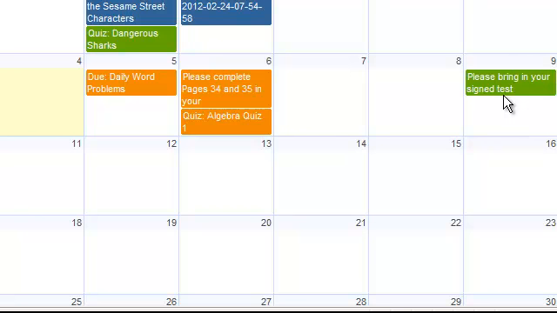Another wonderful thing for teachers, especially for myself because I use Google Calendar and Google Calendar syncs quite easily to my phone, you can actually export your calendar. And when you export it, you can merge it with your Google Calendar, your iCalendar if you're using a Mac, or you can merge it with your Microsoft Outlook calendar. Any of those will work.